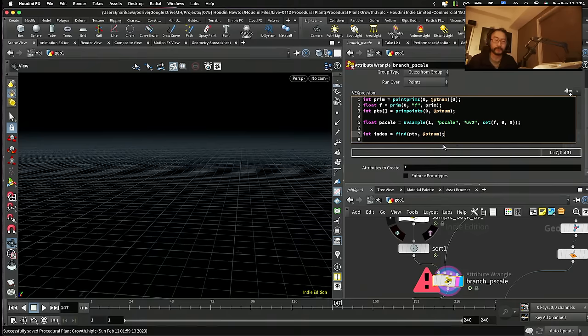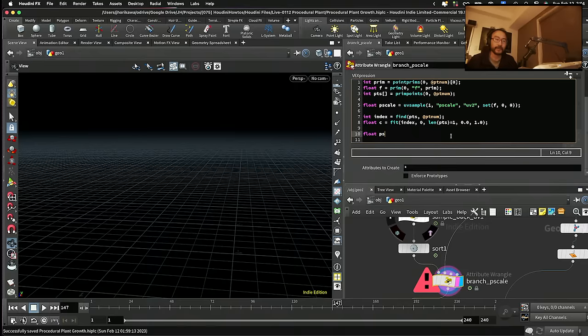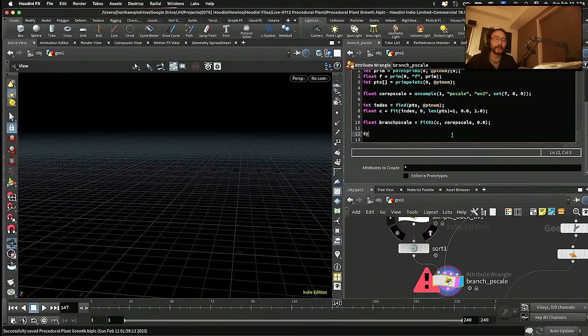Okay, now that index, I can now calculate the regularized value. Index is in between 0 to length PTS, and I want to make this from 0 to 1, and calculate the final p scale by fitting the c value to this core scale, p scale. So c value from core p scale to 0, and see what happened.